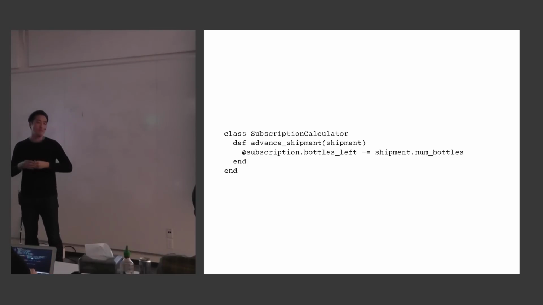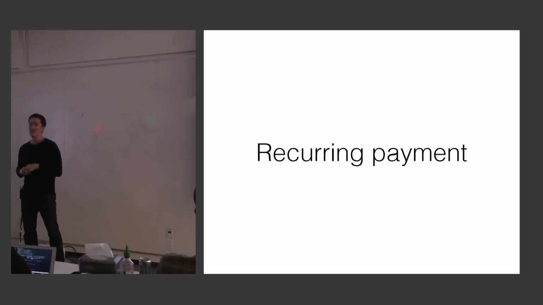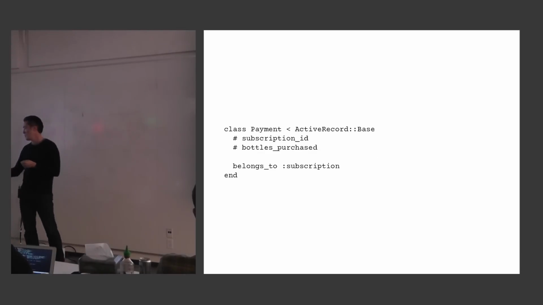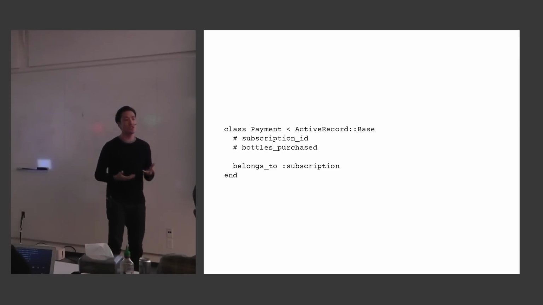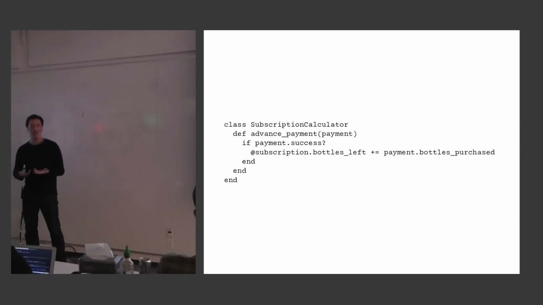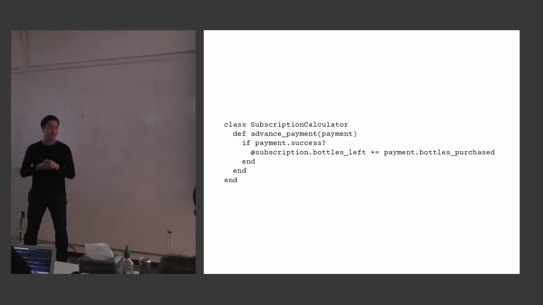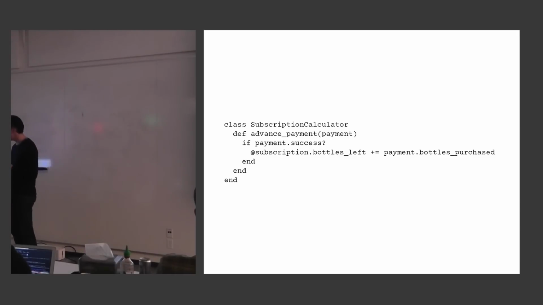You've got the bottles left number on the subscription, and now you're decrementing. Somebody bought 2 bottles, then you created a shipment where you sent them 2 bottles, they have 0 bottles left. And then recurring payment is actually the opposite. You create a payment record, which is timestamped and attached to a subscription, and maybe you have bottles purchased on it. What you can do then, when you take care of that in the calculator, is say subscription bottles left, and you just add the number of bottles purchased to increase the balance.